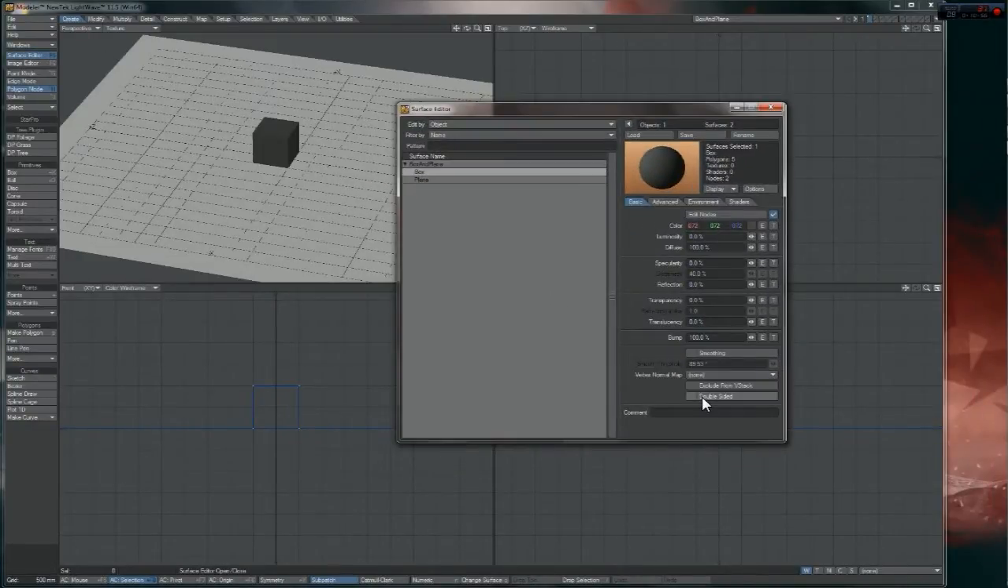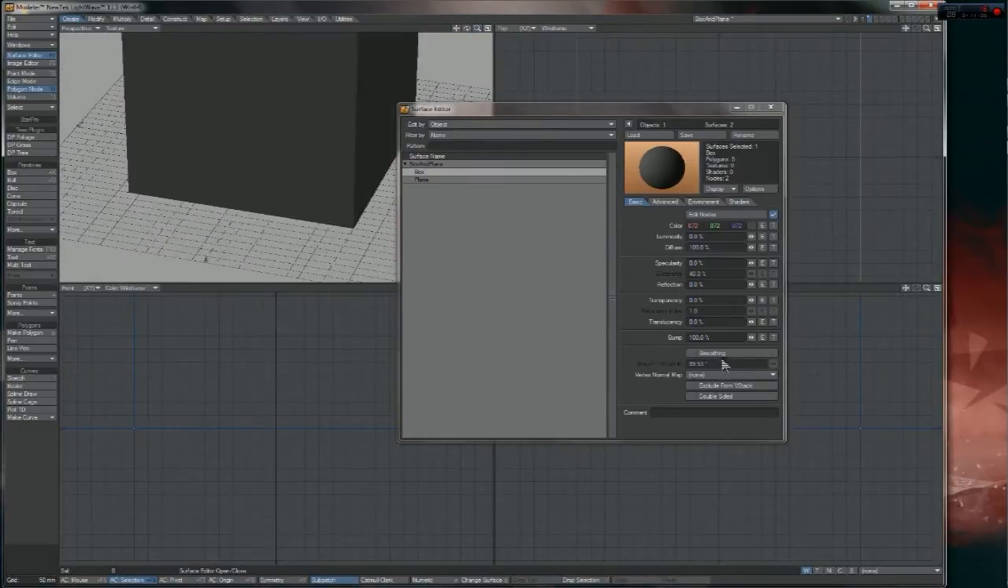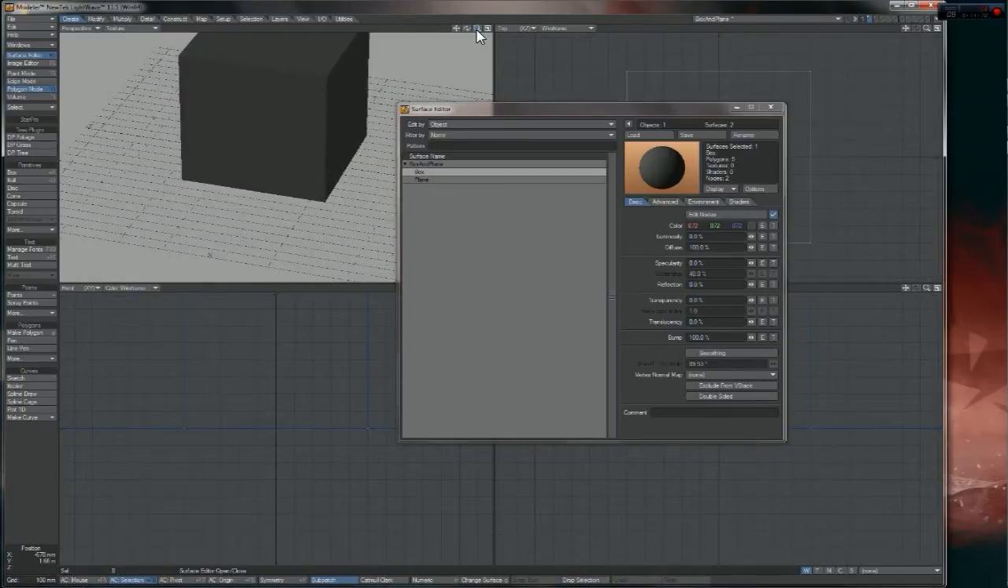As you can see, I do have smoothing turned off, as well as subpatching. I don't really need it too much. As you can see, it doesn't even really do anything since we don't really have a polygon count to really smooth anything.